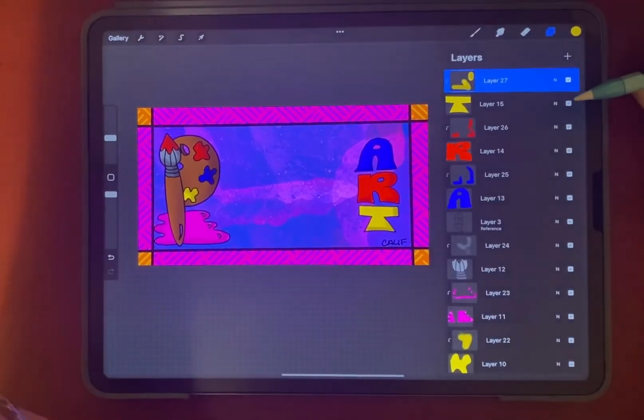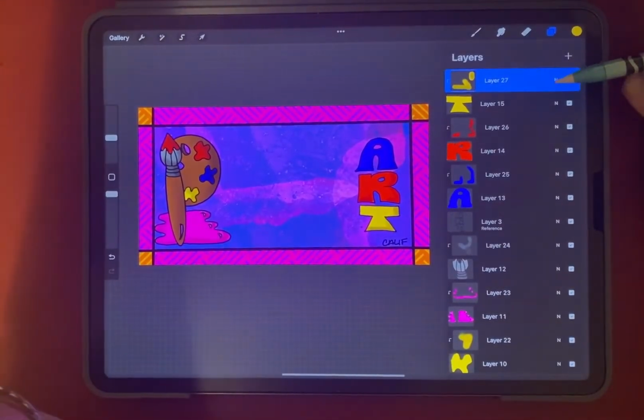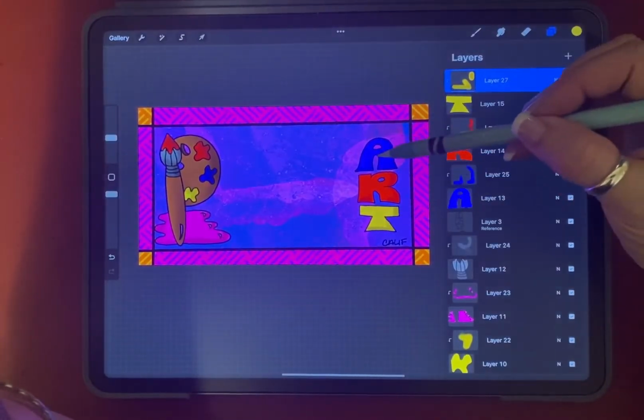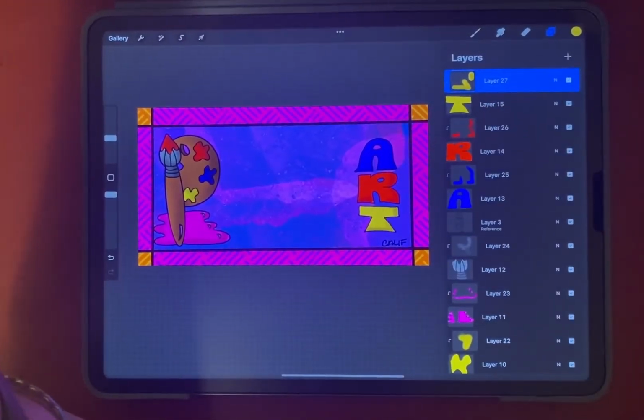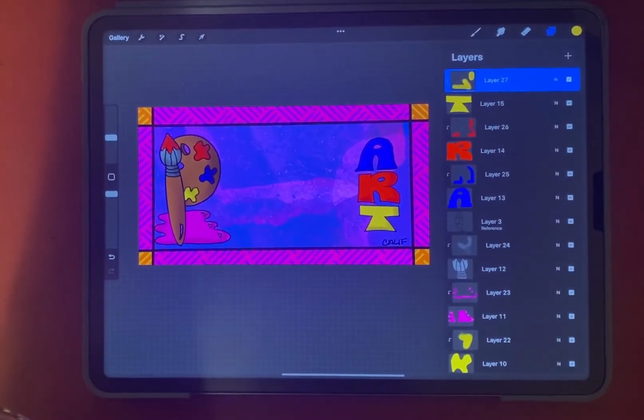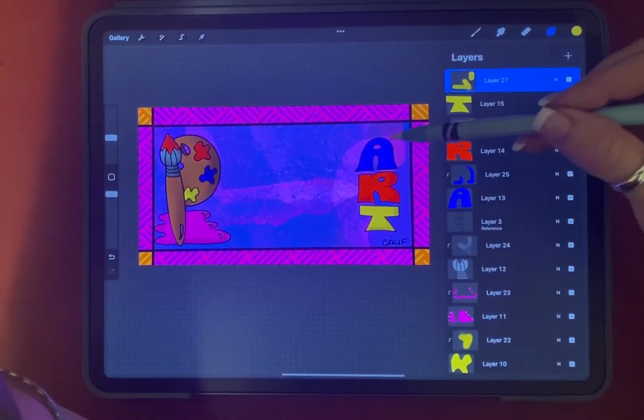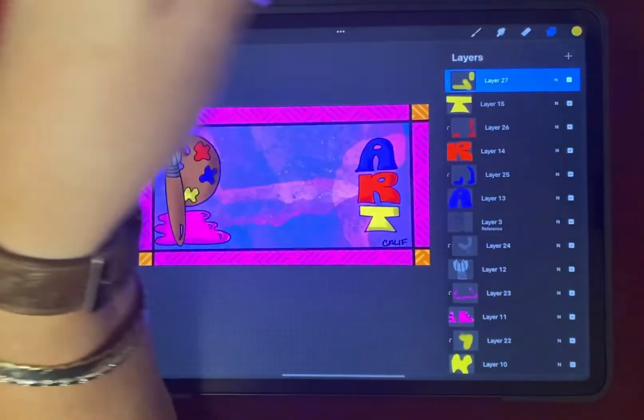Okay, we are going to do step 3. And for step 3, we're going to create drop shadows behind our objects. So the first thing I want to do is I need to select or grab all of the layers that have to do with my art object here.